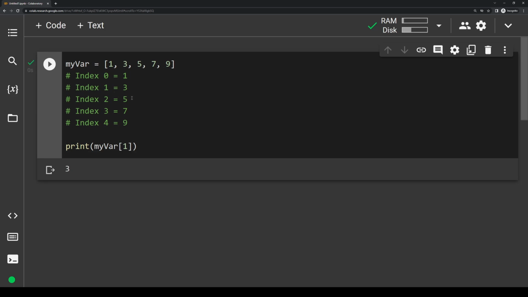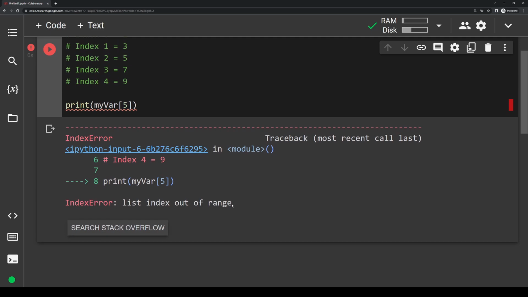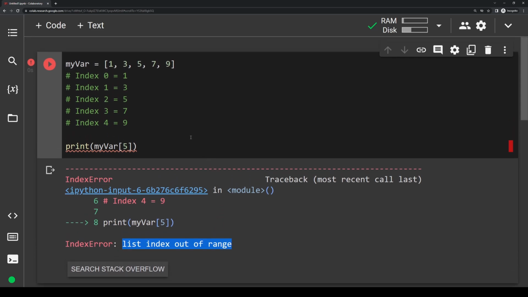Note that in this list, we only have indexes 0, 1, 2, 3, and 4. So if I try to access index 5, I'm going to get an error because it doesn't exist. The error says list index out of range, and that literally means I'm trying to access part of a list that doesn't actually exist.